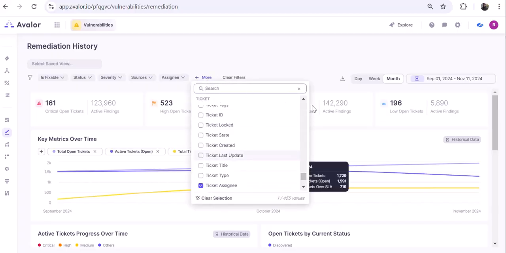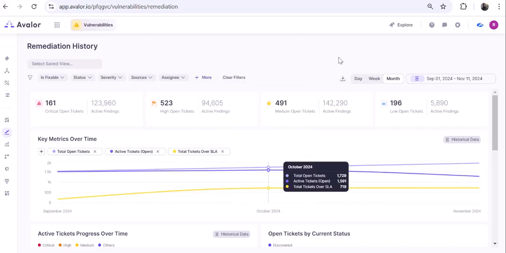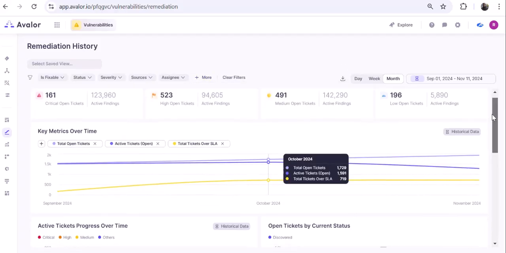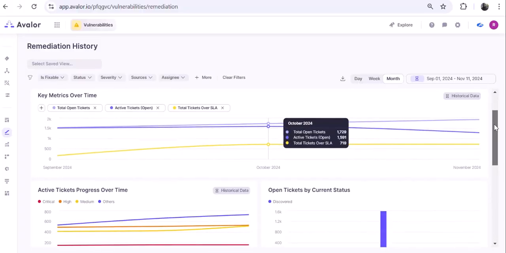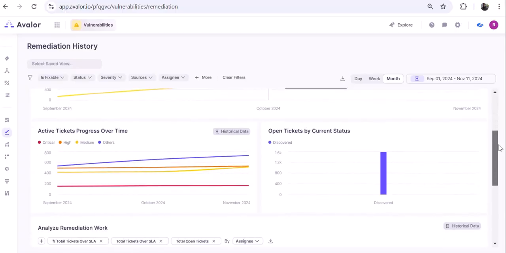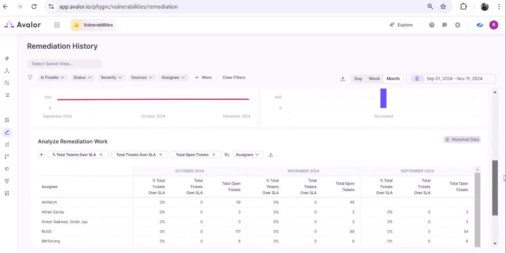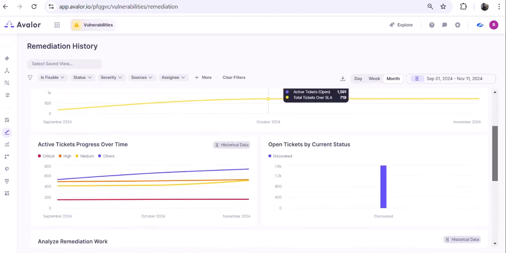By leveraging your account's historical data, this dashboard is particularly valuable for identifying patterns in your remediation efforts. As you can see, the remediation history dashboard includes multiple charts like top panel chart, key metrics over time, active ticket progress over time, open ticket by status, and analyze remediation work. In the dashboard, we can add more filters based on our need by clicking on the plus button.